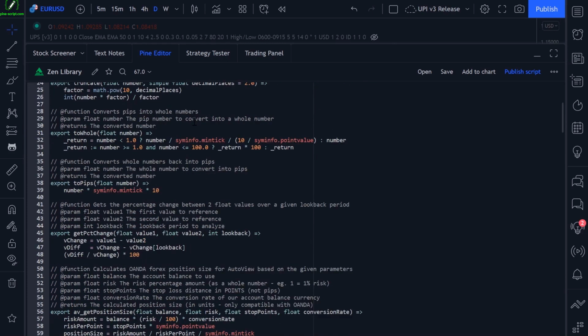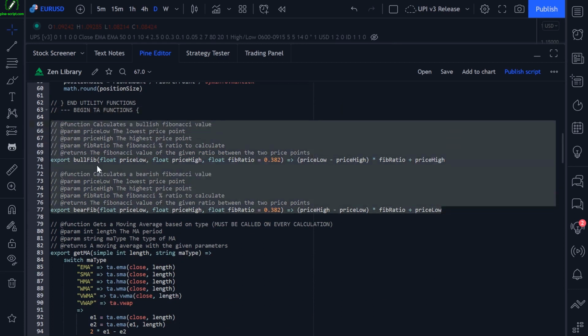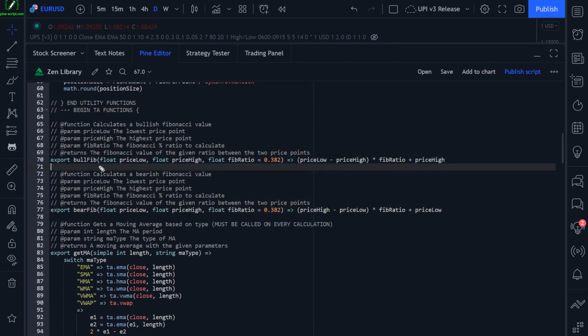If I scroll down here, let's start with the Fibonacci functions. So here are my bull and bear fib functions. The function takes a price low as a float and a price high as a float, and then a Fibonacci ratio as a float. So fib ratio is the ratio you want to calculate. By default, it's set to the 38.2% retracement.